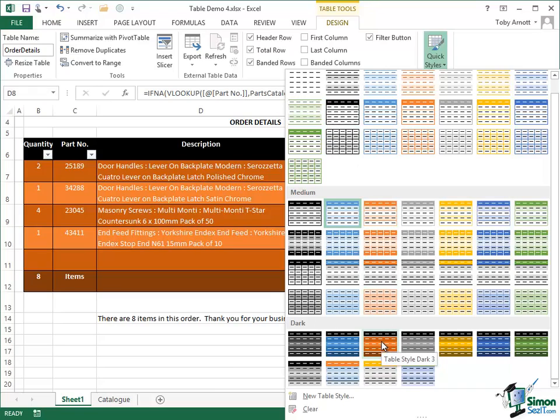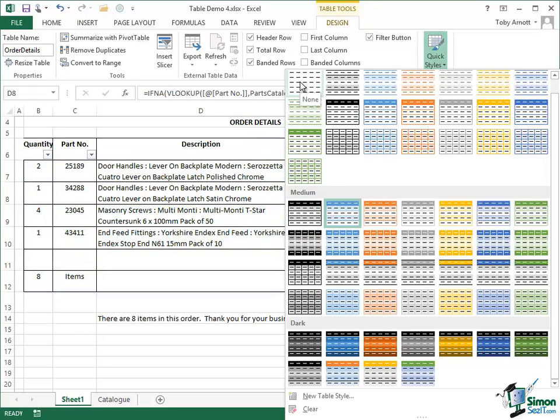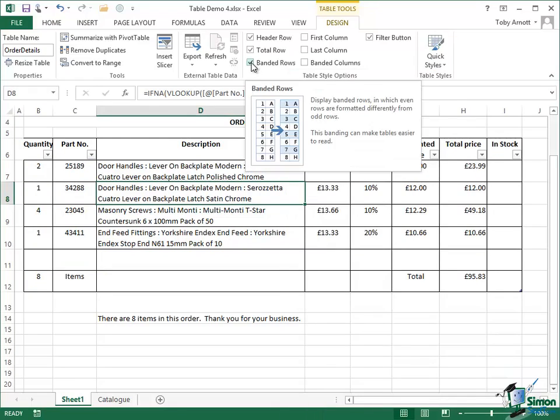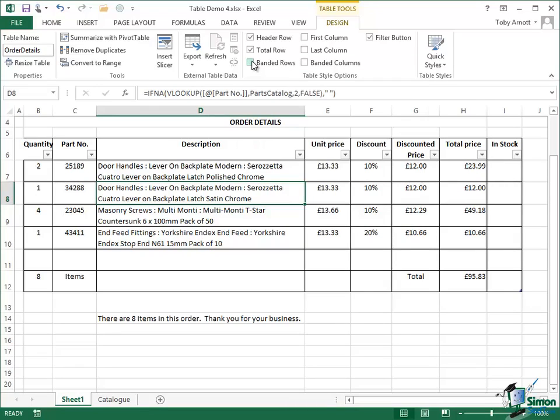Generally speaking, the styles support things like banded rows and banded columns, but some of the styles don't. So for instance, if you go back to this very basic style here, the none, which is basically removing all styles, then whether you've got banded rows enabled or not doesn't make any difference, because this doesn't support banded rows. But generally speaking, most of the styles support things like banded rows, first column, last column, banded columns, etc.